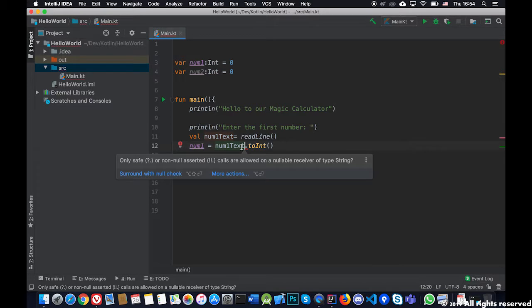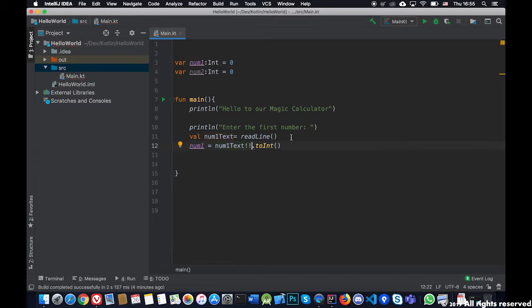Now it's telling me that this is, for now, just put a double exclamation mark, and that's it. This is many times necessary because it doesn't really trust us that the value in there will exist, so it forces us to do it like that. Don't worry. The following step will be to do the same thing with the second number. And again, we'll do exactly the same thing as here.